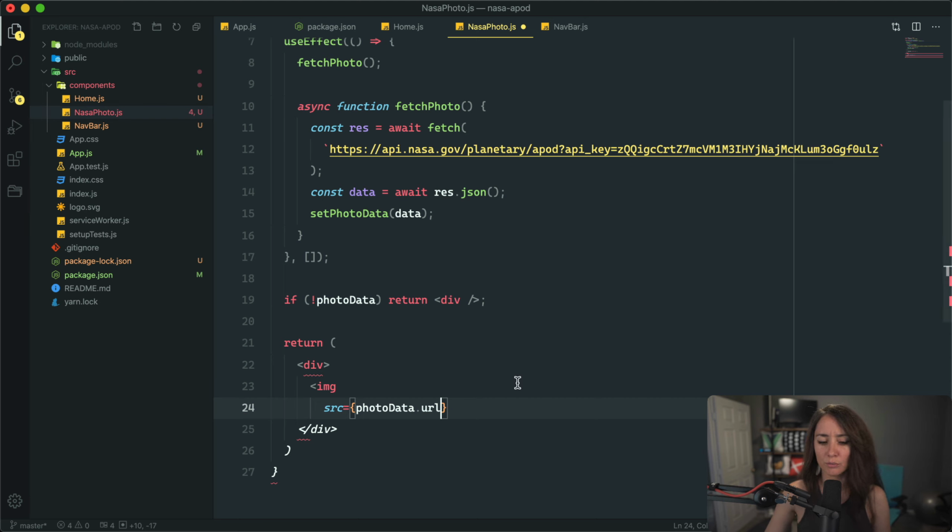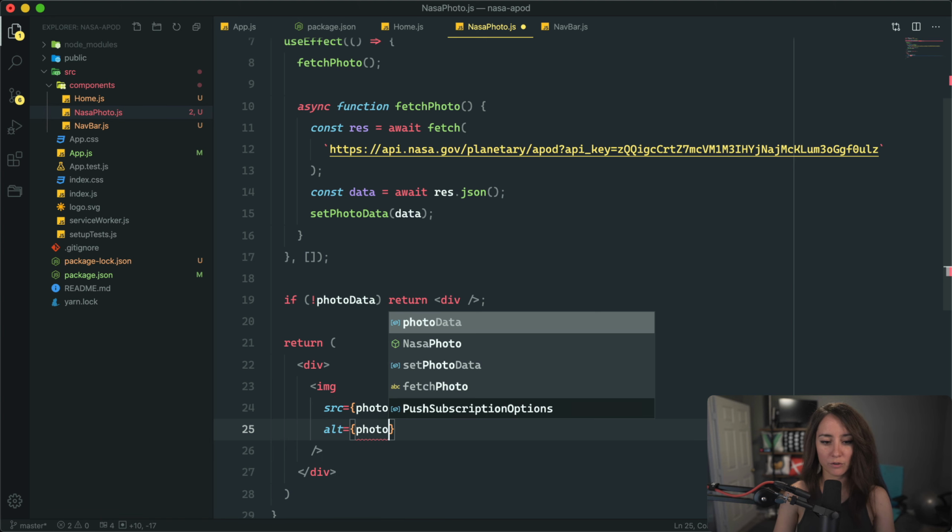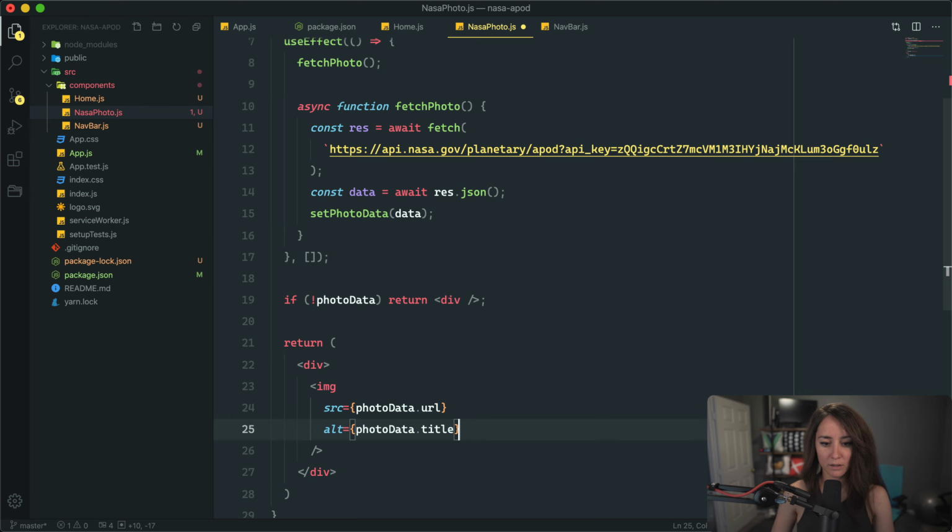So let me show you real quick where this is coming from. Let's save that. This is all going to break. Let me close this image tag. Yeah, because there's no alt. Let me just finish this up. So alt would be the photo data.title. And then, yeah, we'll just leave it at that.